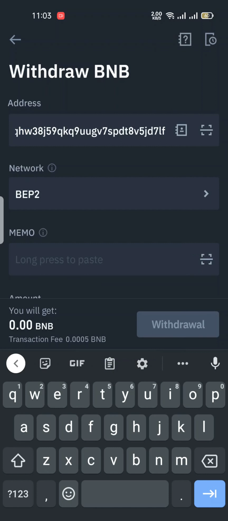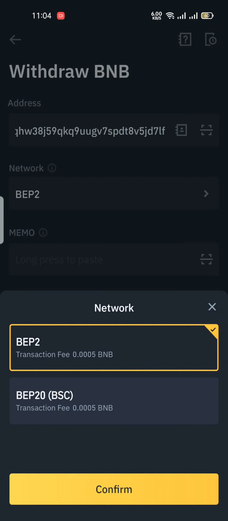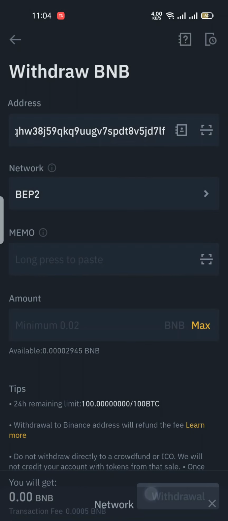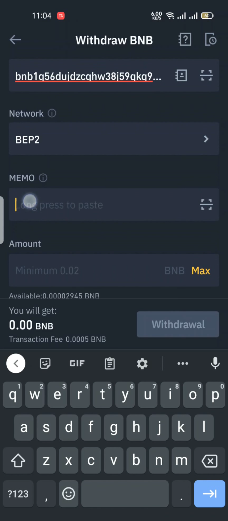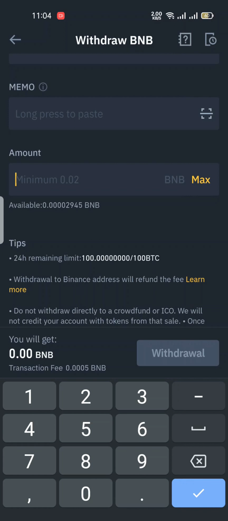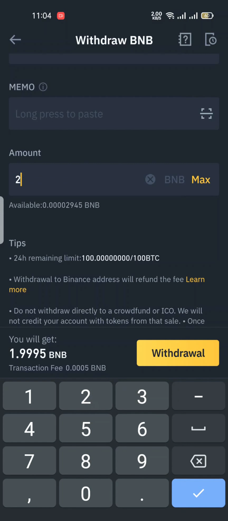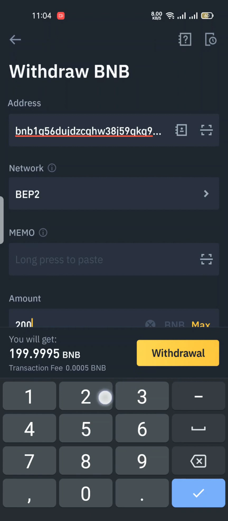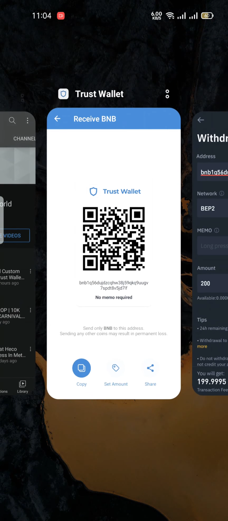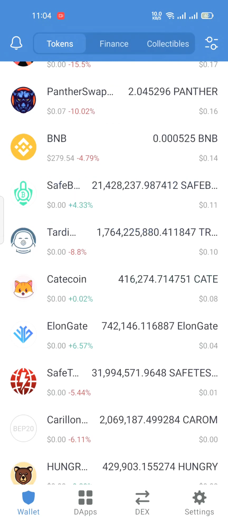Paste it there. See here, the network is automatically detected as the BEP2 network. Select the BEP2 network, confirm that, and here is a memo address. There's no need to fill that in. Then enter the amount you want to transfer. I want to transfer 200 BNB. Then click on the withdraw button. Within seconds this will automatically transfer from your Binance to your Trust Wallet easily. This is a simple and easy step, guys.